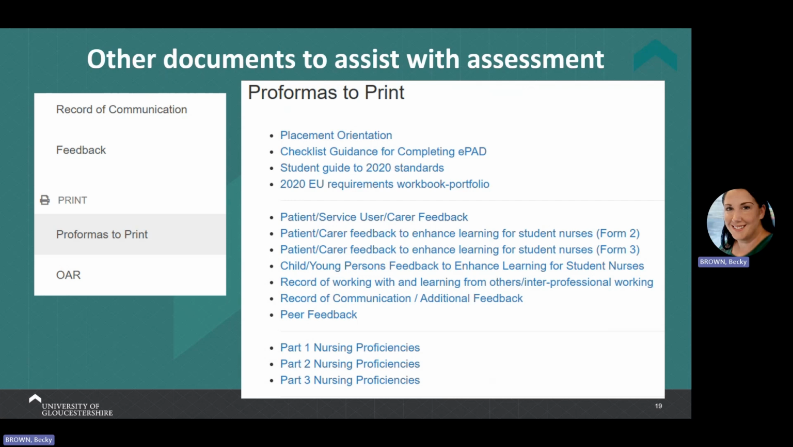Within this section here in the middle, you can see that there is a whole host of different feedback forms that students can use.